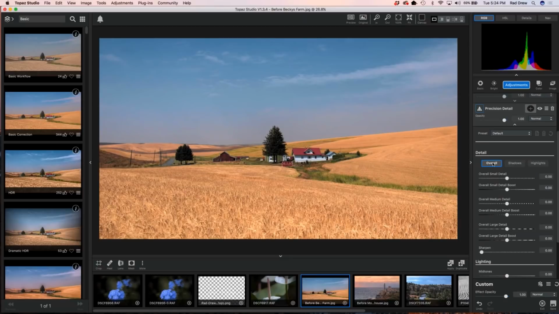You notice there's an overall adjustment, which is global for the whole image. It lets you work with the small detail, medium detail, and large detail, but then you can also work with just the shadows and just the highlights. So I'm going to start with the shadows. One of the places that I'm wanting to see a little more detail is in these trees. So I'm going to see if I can bring that out.